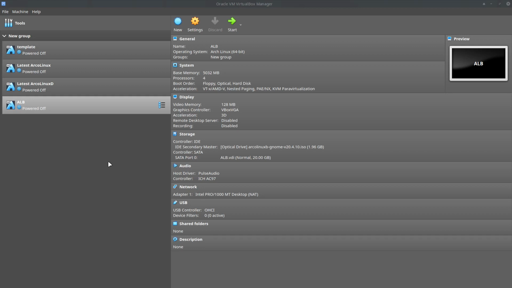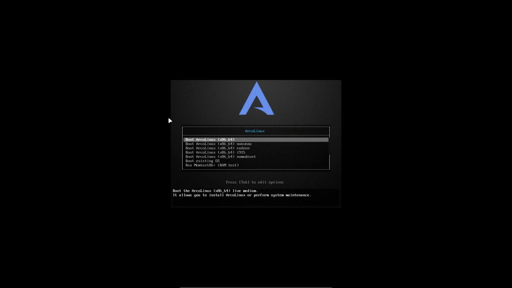Welcome. We're going to install ArcoLinuxB Gnome. At this point in time, we're booting straight into Gnome itself. But first we have to decide what to choose here. And this is the BIOS look. You have also the UEFI look. It depends if you have an old machine or a new machine.